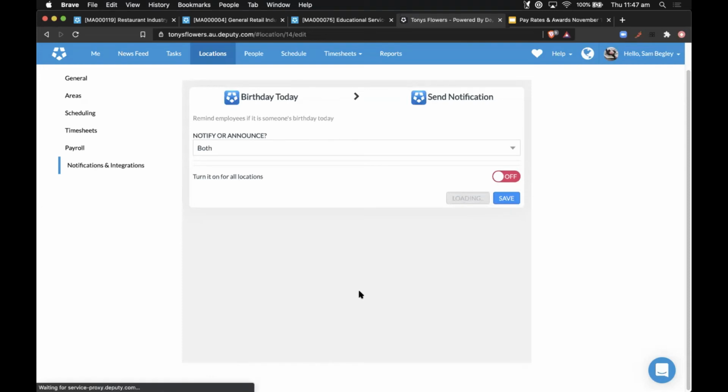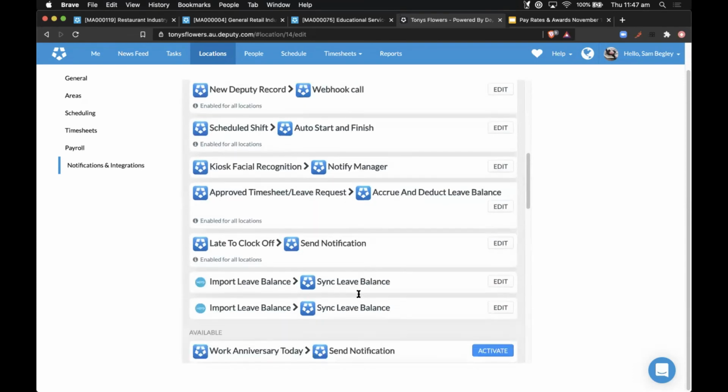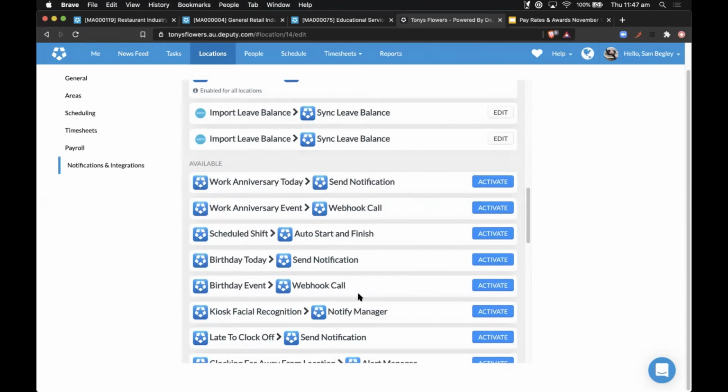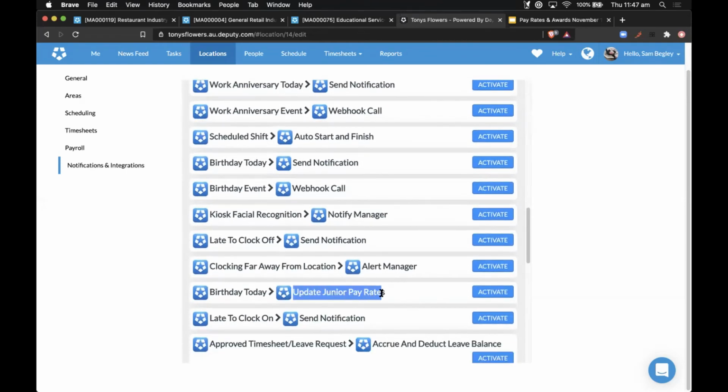This is on a location basis. So if your account has multiple locations, and you have a lot of staff members that are working only at one location or only at a few locations out of all of them, please make sure that you turn this on for all locations if you want to.